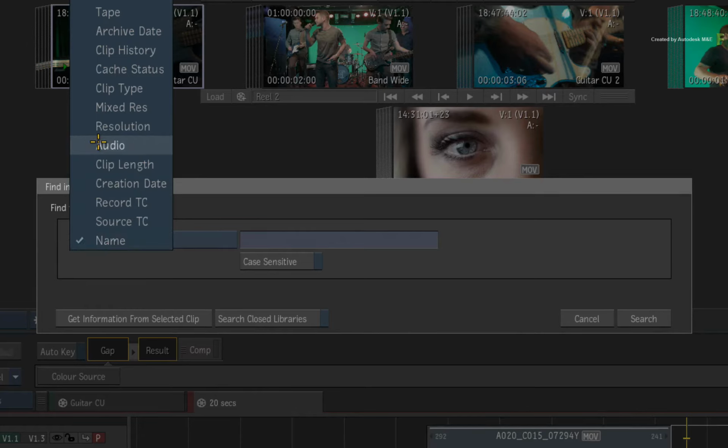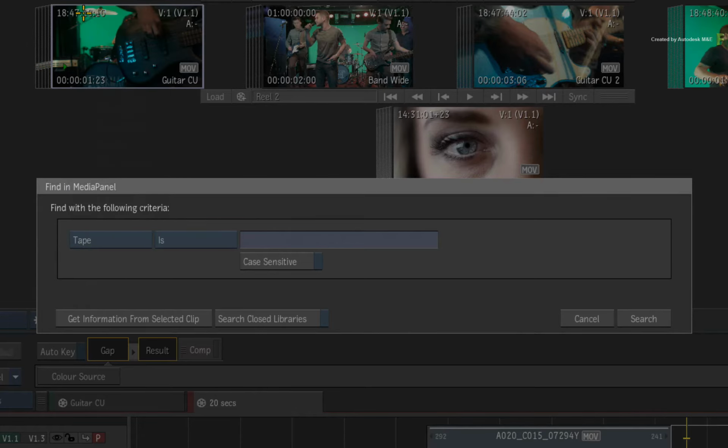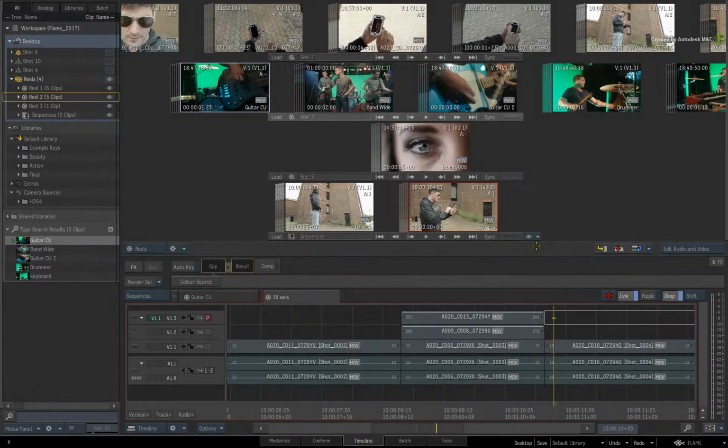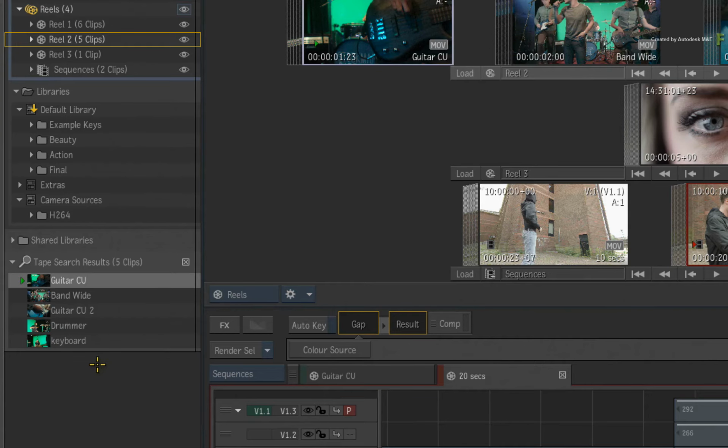So let's say you want to see all the clips from a specific tape or reel. You select the tape criteria and type in the relevant tape name. You can press enter twice to close the text box and execute the search, or just click the search button. There are the tape search results in the Media Panel. I would like to point out that when you select the search results, you will see highlights appearing on various components, allowing you to track down their actual location if needed.